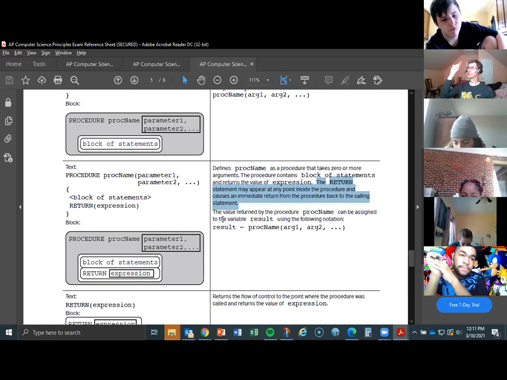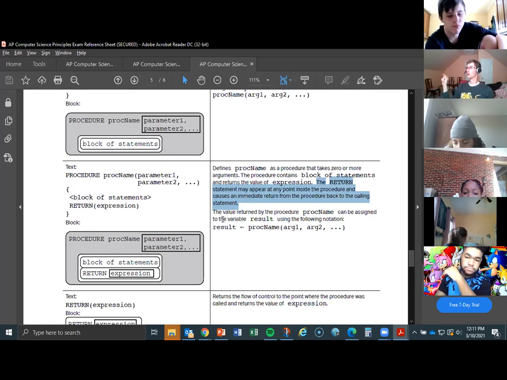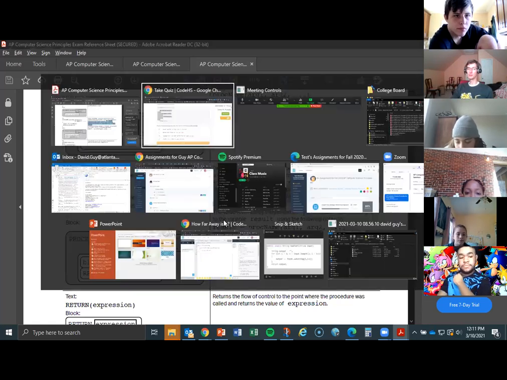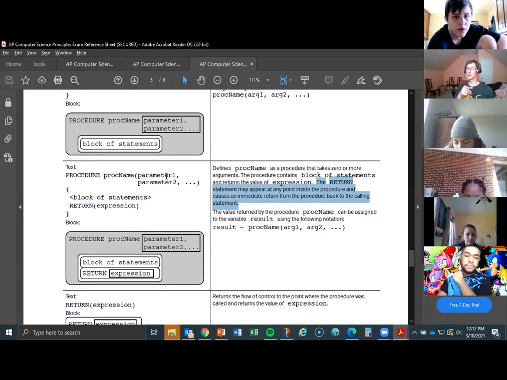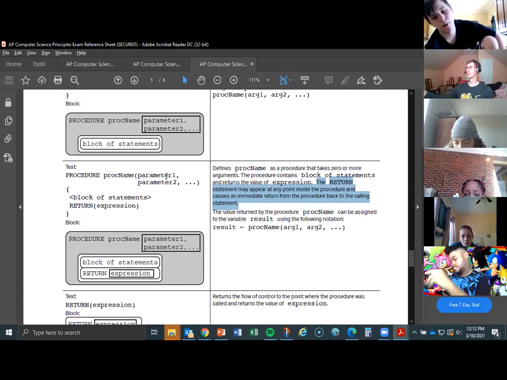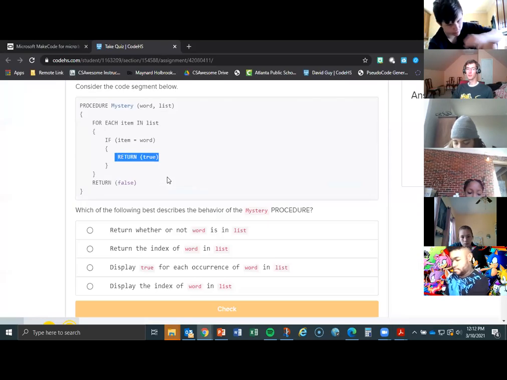So what would happen the first time our procedure mystery finds that the word was in our list? What's it going to do? It would send back true. And then according to our guide, what happens when the first return statement is read by the code? It ends the loop. Right. So it's going to stop the procedure the first time it sees return. So I wanted to clarify that. It's a little confusing.